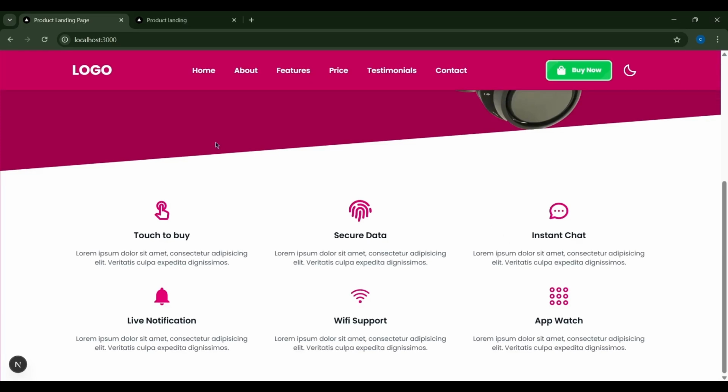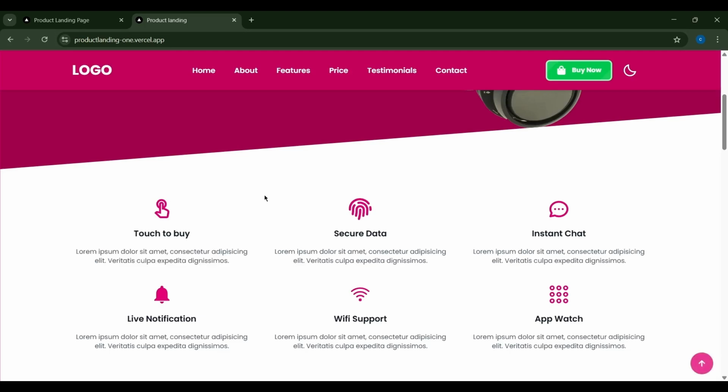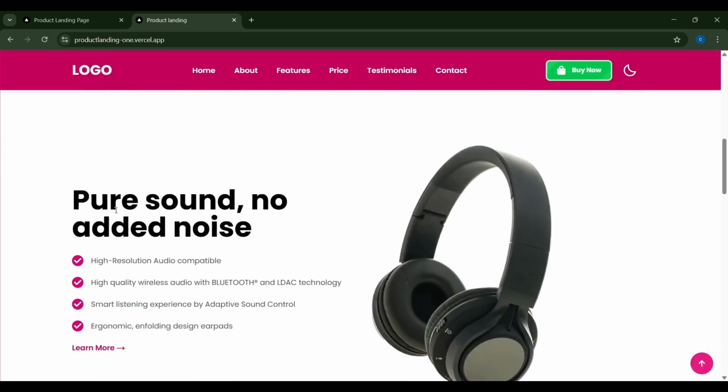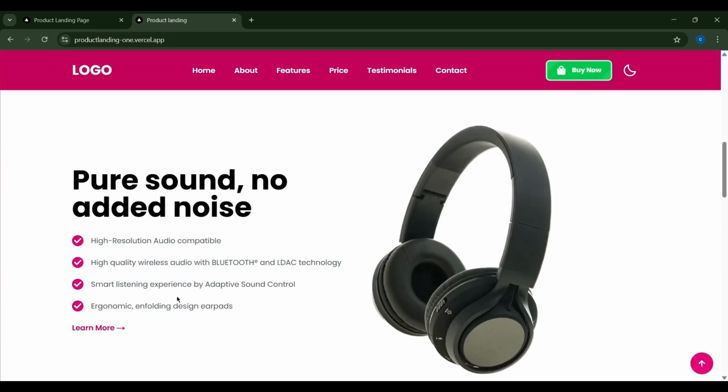Next we are going to build the about section. So if I show you the about section, here you can see we have an image, a title, and some list items of the features. And here we have a button, learn more.